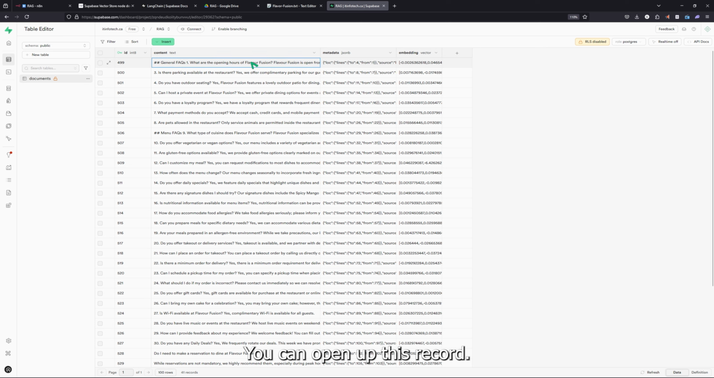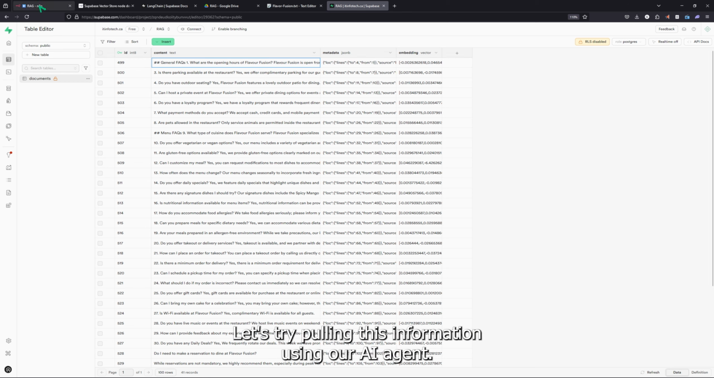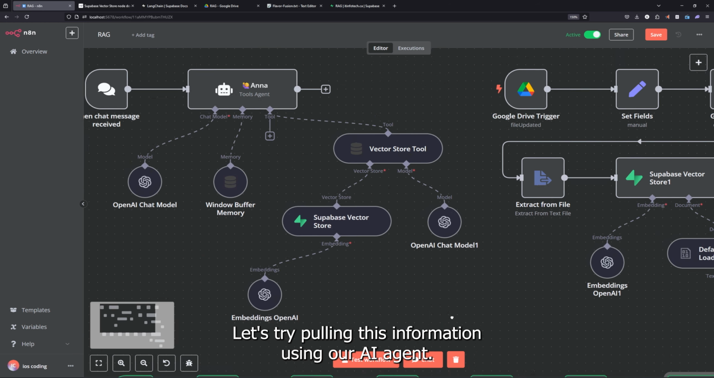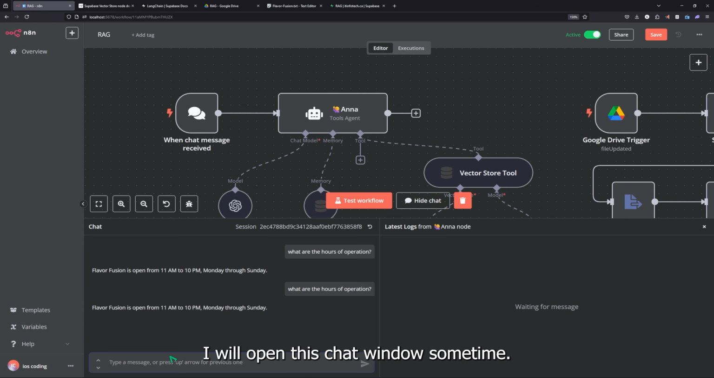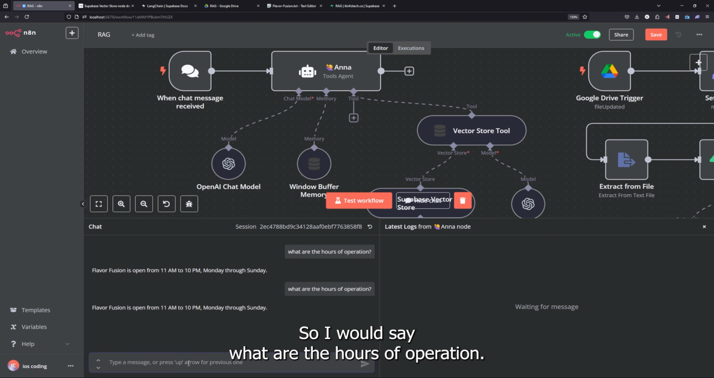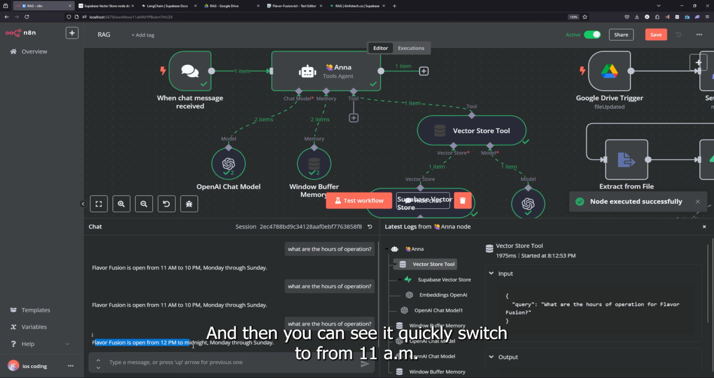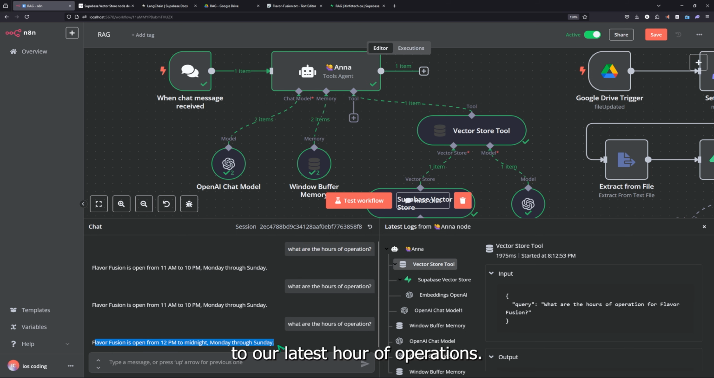Here you can open up this record. Our hours of operation have been changed from 12 p.m. to midnight. Let's try pulling this information using our AI agent. So go back in here. I will open this chat window. Sometimes it may have old records because we are using the window buffer, but let's give it a try. I would say, what are the hours of operation? And then you can see it quickly switched from 11 a.m. to our latest hours of operation.